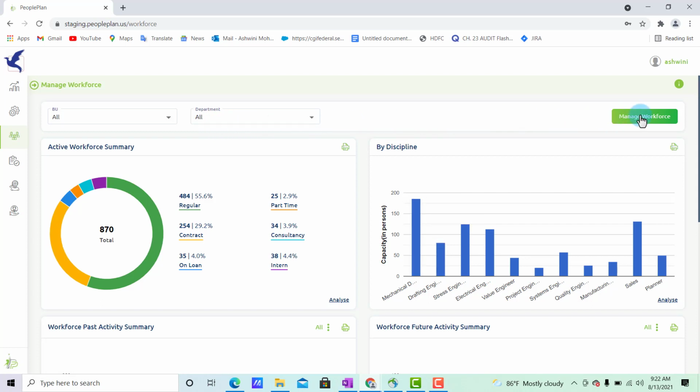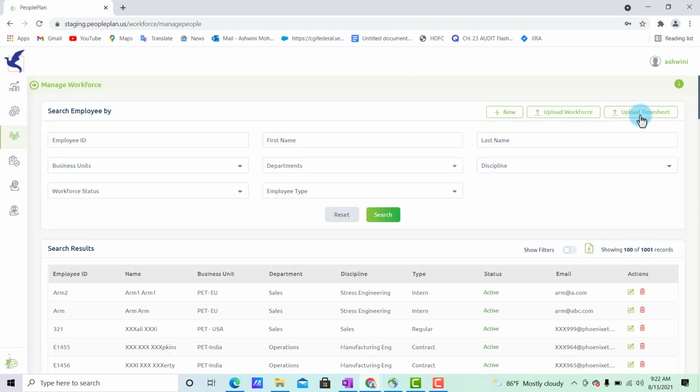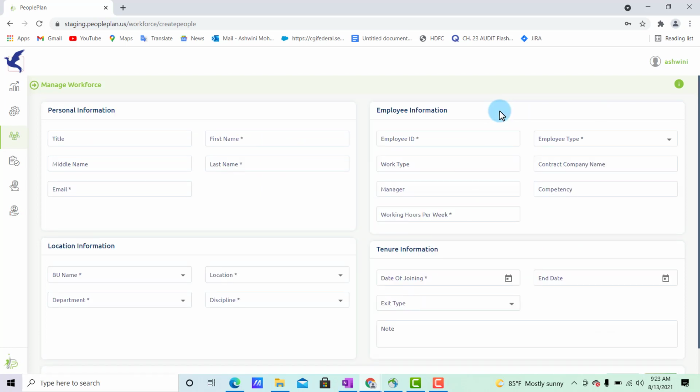So I'm going to click on this button called Manage Workforces. Now, People Plan allows you to manually enter, create, or upload a list of workforces. For this particular demo, I'm going to go ahead and create one manually. So let's go ahead and create.